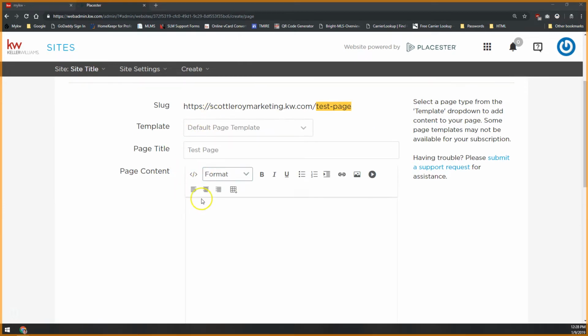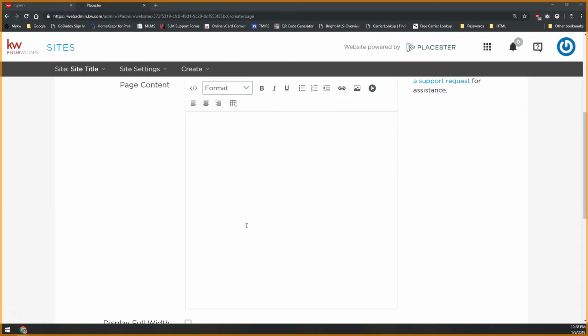Once you select that there, we've got a new section down here called Page Content. This is where you can put in your own custom information. You can paste in your own text. You can put in code here, using this button right here. You can do bold, italic, underline, all that formatting stuff. You can insert images. You can insert videos.